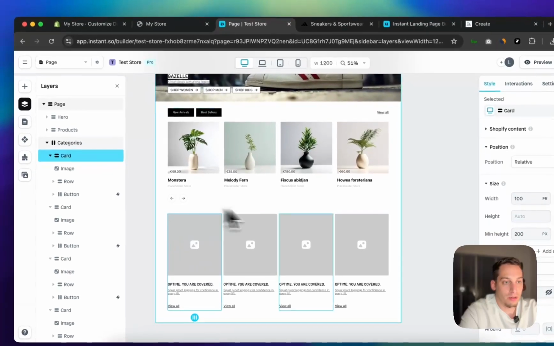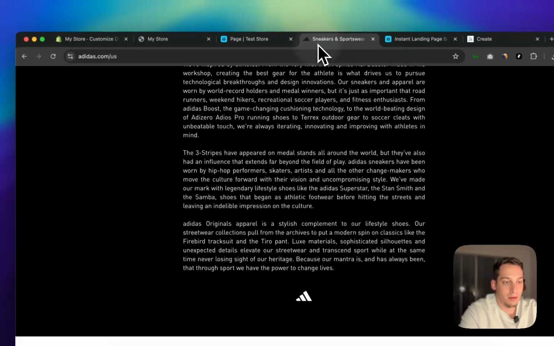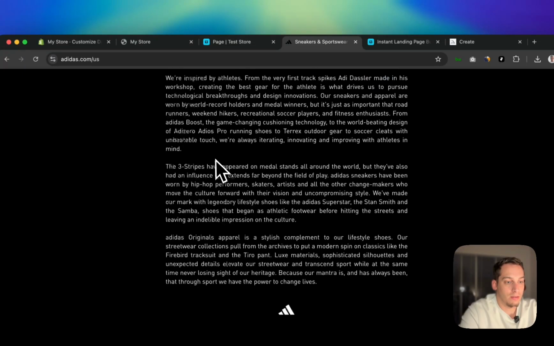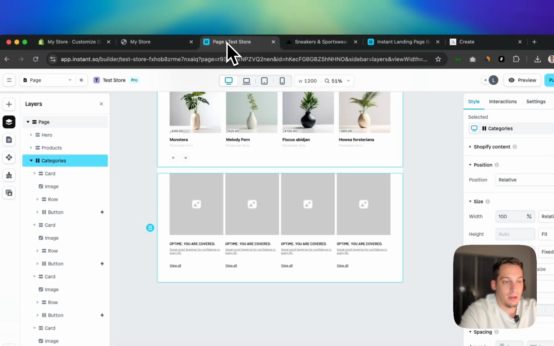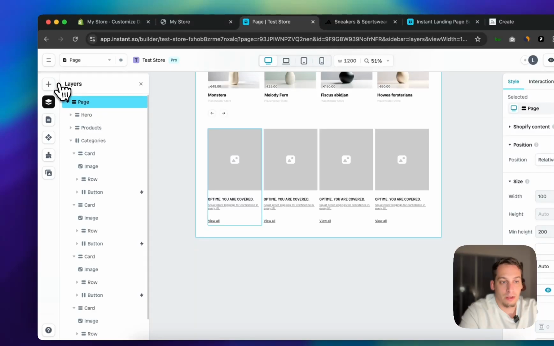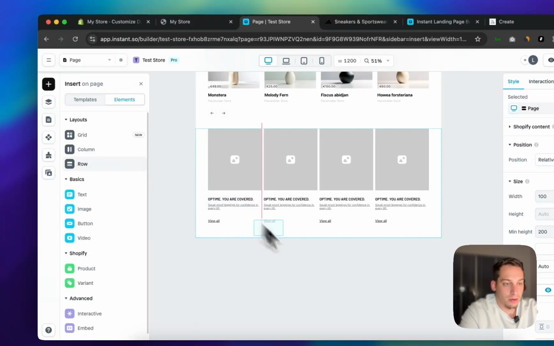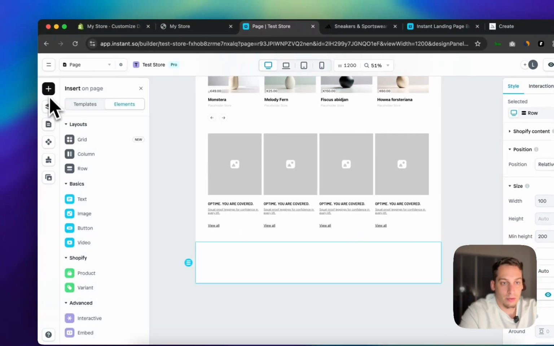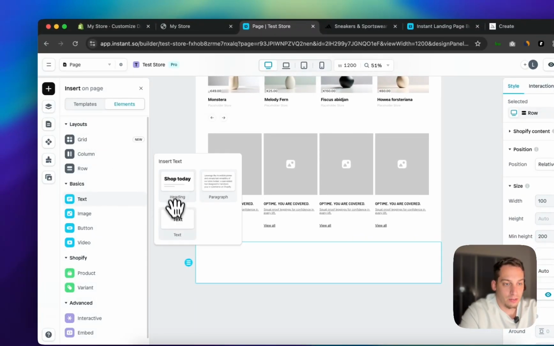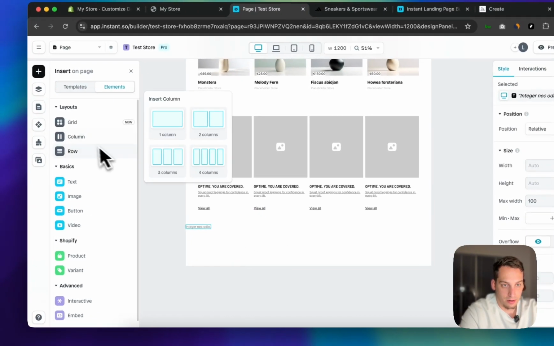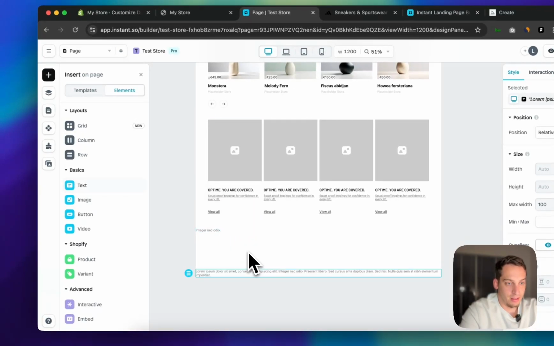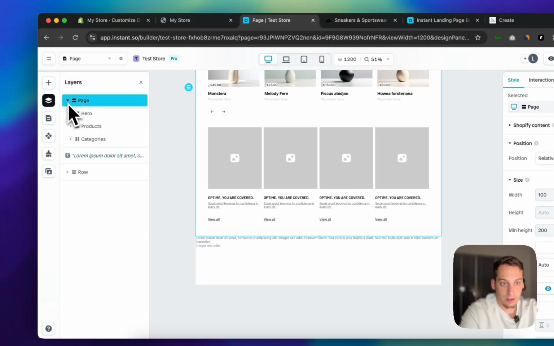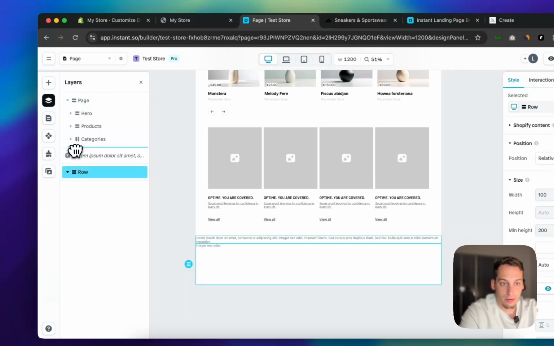You can create more sections like this. Let's say, for example, we can add this, a leader in athletic performance since 1949. We can do that, just by adding another row underneath and adding some text. It's so easy, right? Like adding some text, we can just add this same text from here and the same paragraph text, making sure that everything is in the same layer, right?